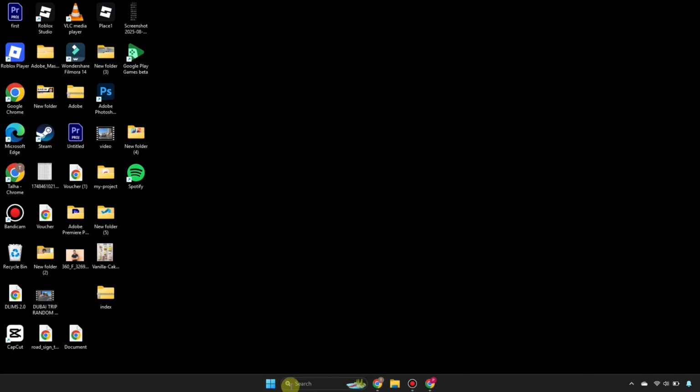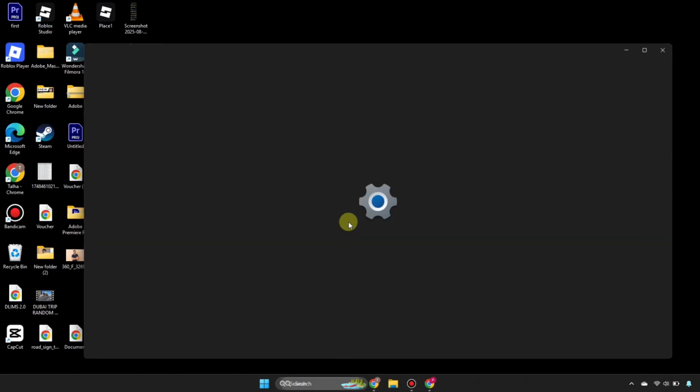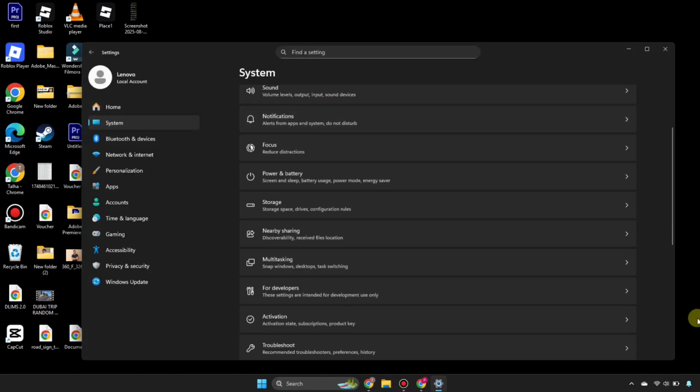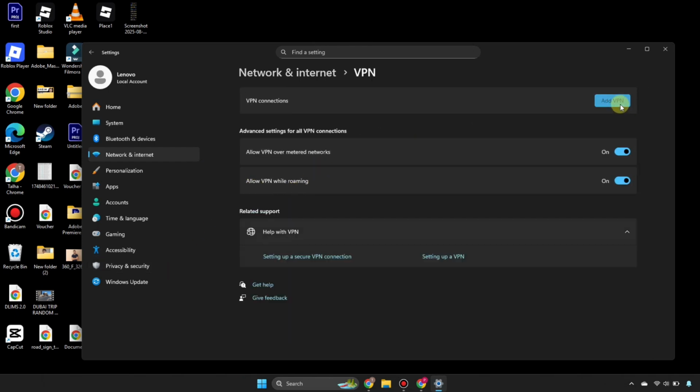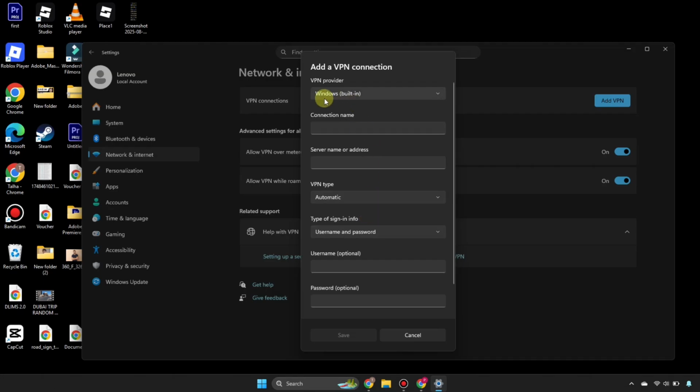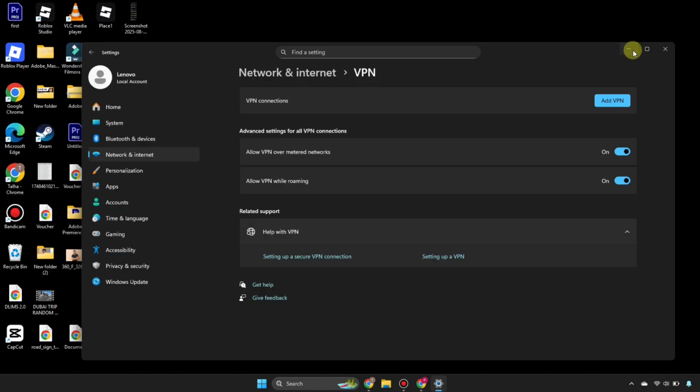So if you want to use the local one, then you have to go to the settings, and after that simply go to the internet option, and there you will find the option for VPN. Once you click on this option, you have to open it up, and then add a VPN connection. You have to add all of the information manually if you're doing it locally.